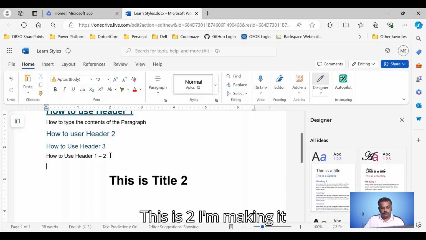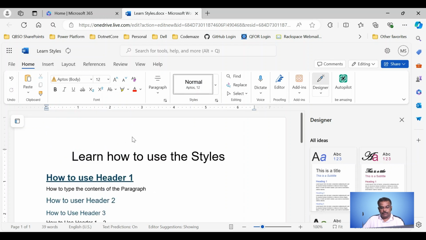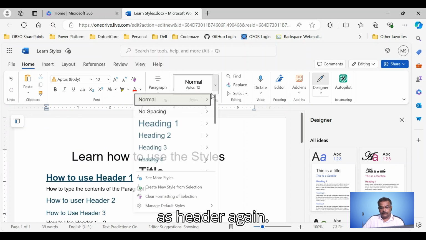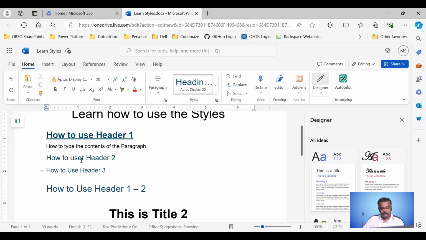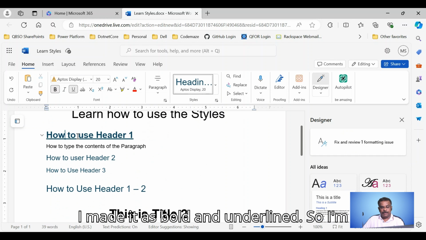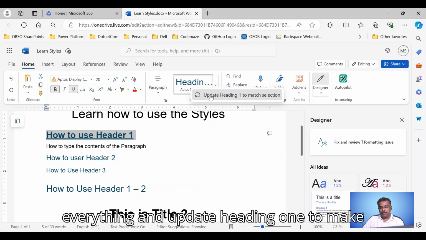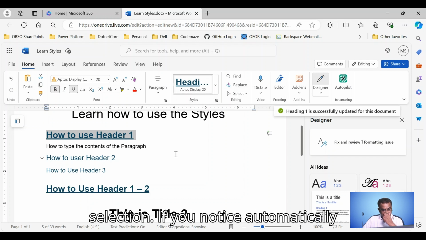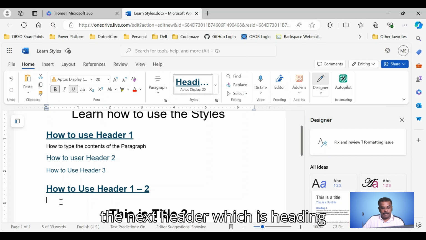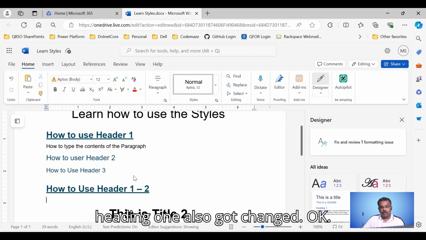This is 2. I'm making it a header again. Now I made it bold and underlined. So what I'm going to do is select everything and update heading 1 to match selection. If you notice, automatically the next header, which is heading 1, also got changed.